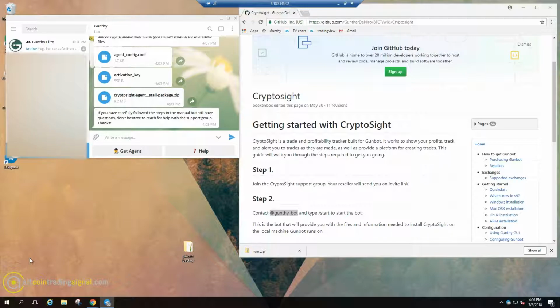So now let's go ahead and get started, because I know you just want to get this out of the way. So number one would be to contact your reseller and buy CryptoSight. Now if you bought Gunbot recently, I now see that CryptoSight is included with Gunbot. So just ask your reseller for the license key so we can move on to the next step.